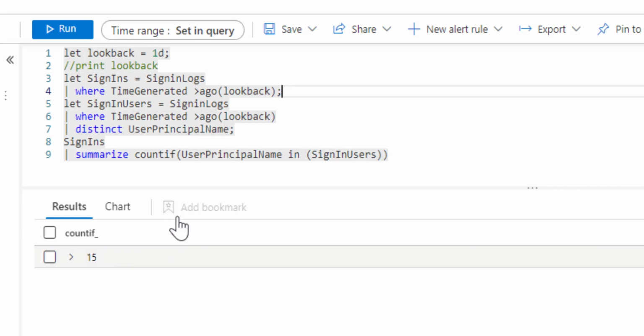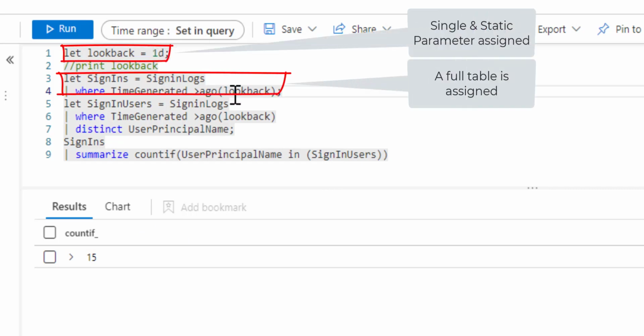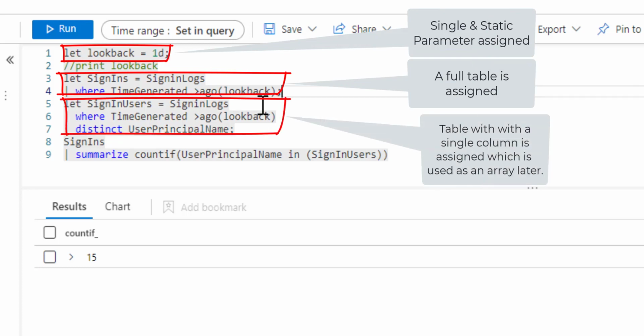Now, there are different ways to use the let statement. We can pass only a single parameter. We can pass a particular full table. We can pass a set of columns from a table, which can also act as an array, and we can utilize two variables defined through let statements to interact with each other to give us a singular user.